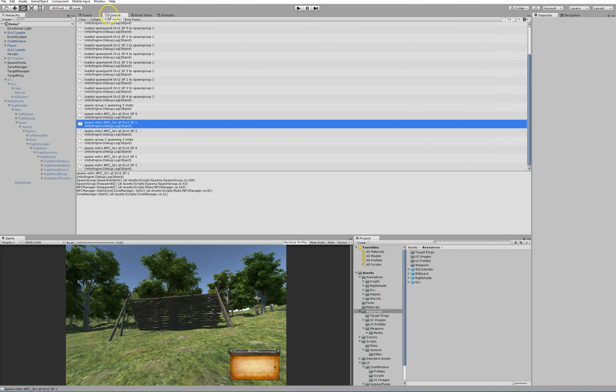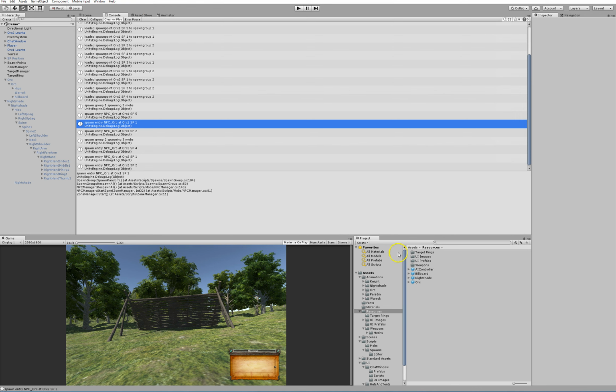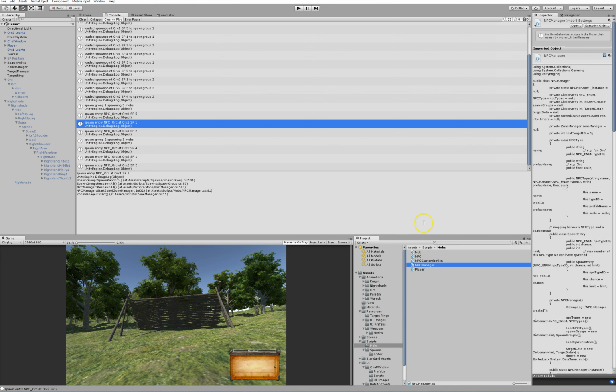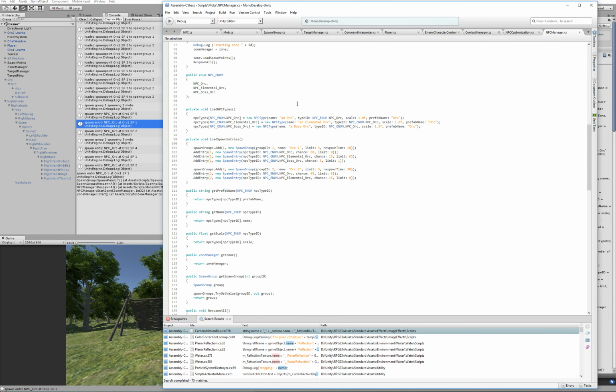Okay, let this be a good exercise in adding a spawn group, since we haven't done this in a bit. What I want to find is the NPC manager. I don't have that script loaded. So we're back down here, bring that up. Okay. To create a new spawn group, we just have to, first of all, create a new spawn group right here.